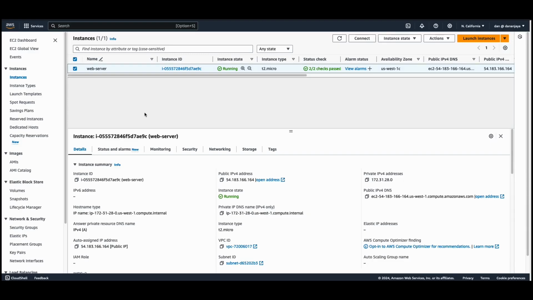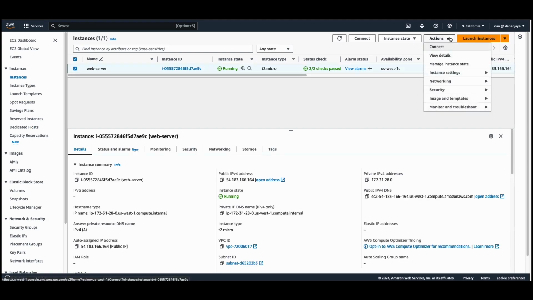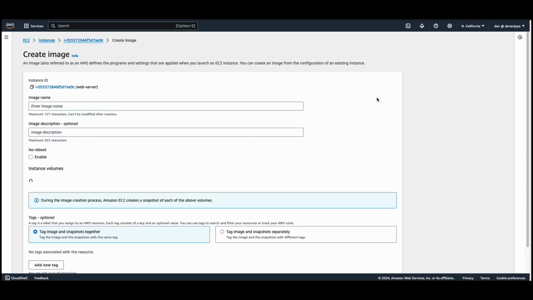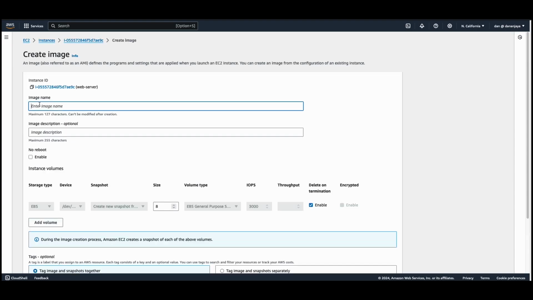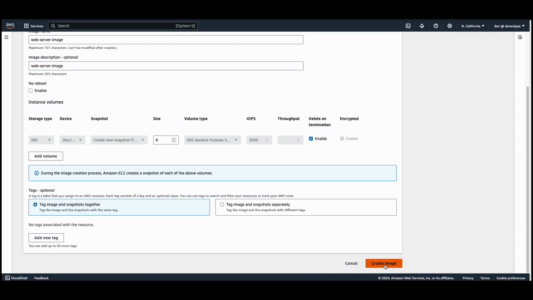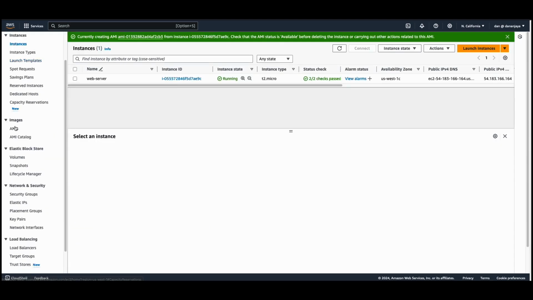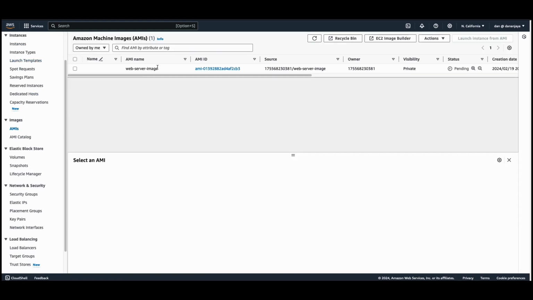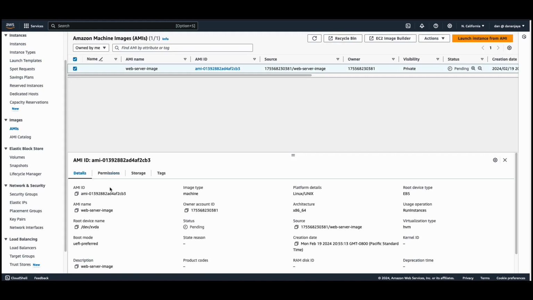Let's navigate to the EC2 console and click on the Instances tab. Then select the previously created instance. Click Actions. Go down to the Image and Template section. Click Create Image. Enter image name. I will enter Web Server Image as my image name. Enter a description. Then go down to the bottom of the page and click Create Image. Then go to the AMI section and observe that the image has been created.